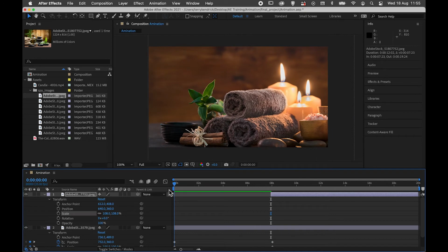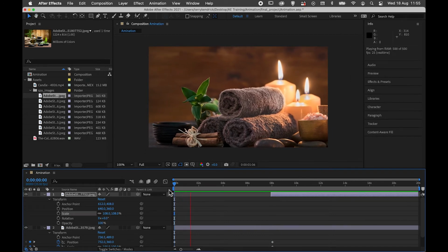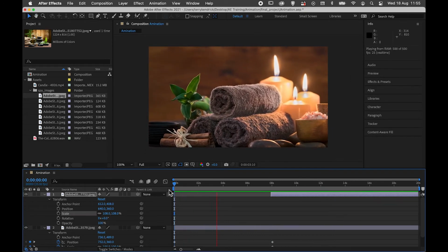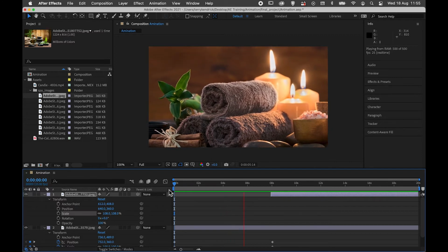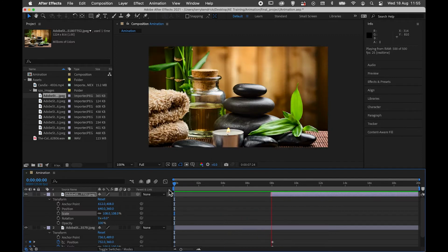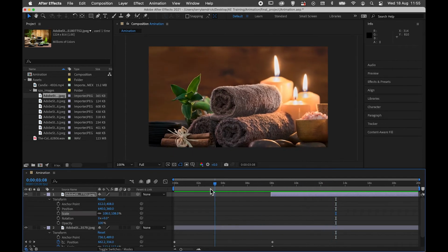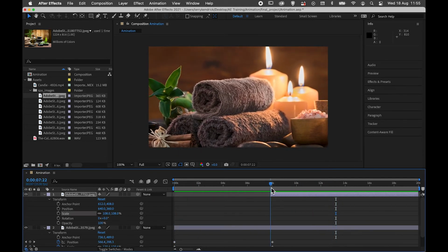So now when I play my composition, I'll have the one image zoom in. I've then got the next image, which is static. What I want to do is to fade that image in from its beginning. So what I'm going to do, I'm going to move my playhead to the beginning of this image. I'm going to use the opacity feature to blend these two images together.